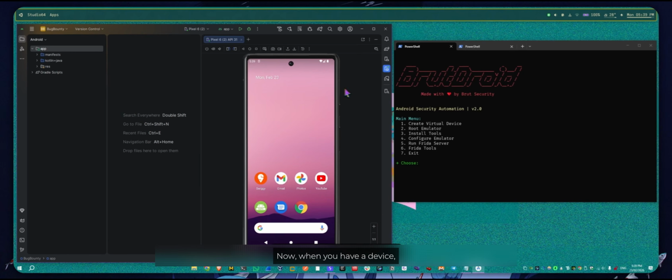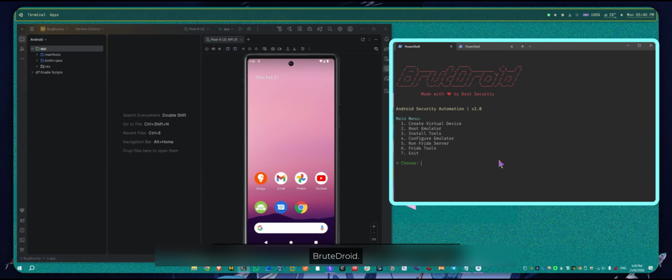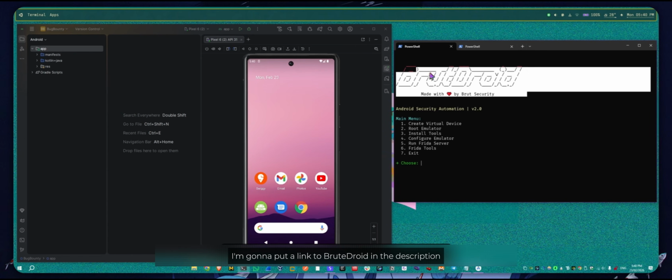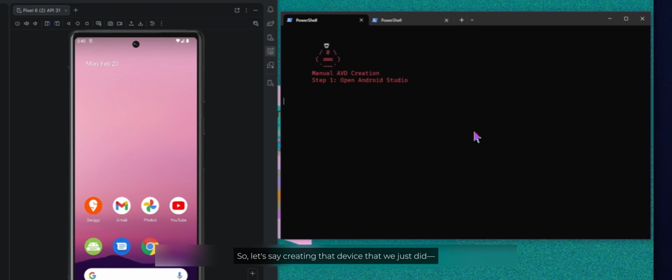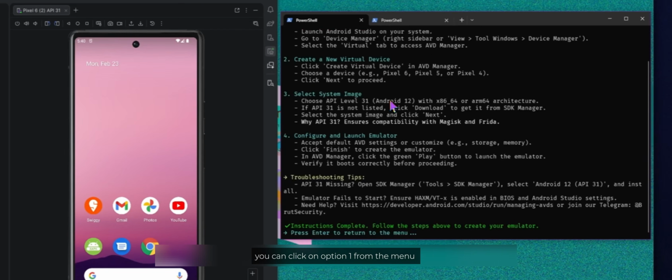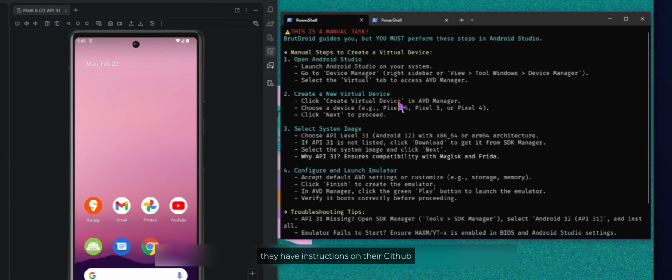Now, when you have a device, the first thing is to boot it up and then git clone BrutDroid. I'm going to put a link to BrutDroid in the description. It's a project by Brute Security and it is incredible. It helped me so much. I cannot recommend it highly enough. For example, it actually has this whole workflow in it as well. So let's say creating that device that we just did, right? You can click on option 1 from the menu, and you just run this with Python. By the way, they have instructions on their GitHub, again, in the video description.